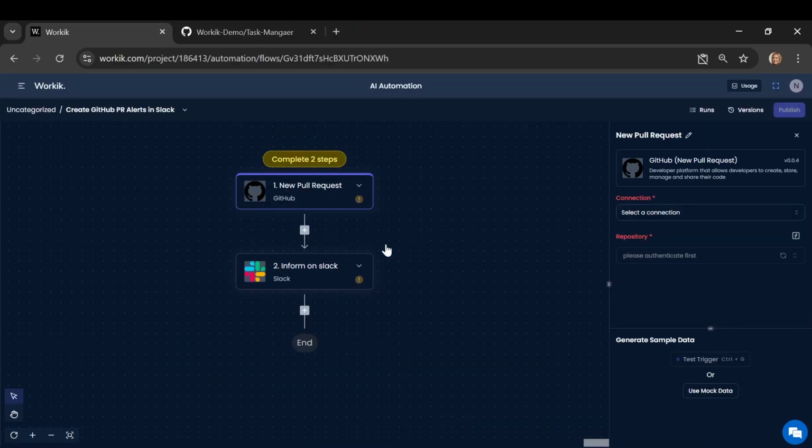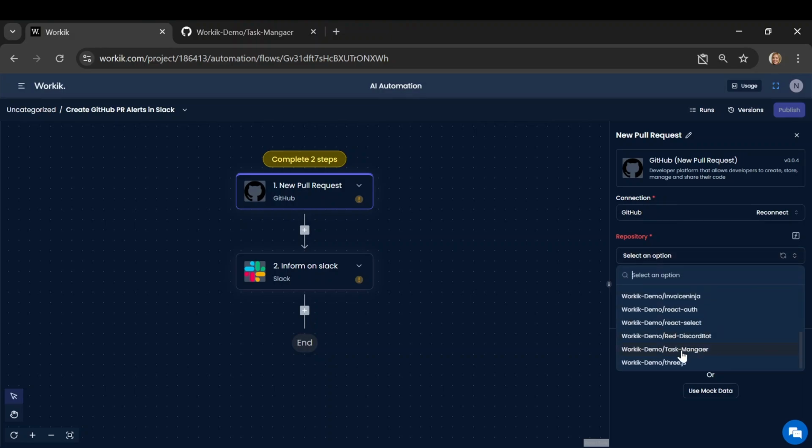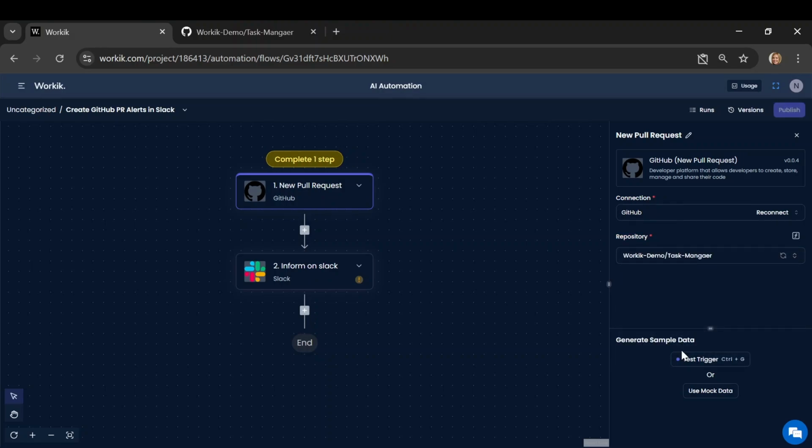First, let's configure the trigger. Just connect your GitHub account and select the repository. That's it. No complex setup. Next, the Slack action.